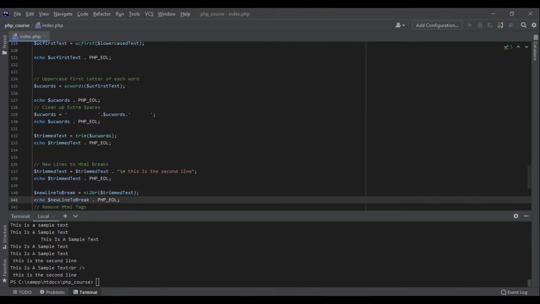Let me show you this part in my browser so you can see the difference. Here, as you can see, the new line character didn't have any effect in our HTML code, and it shows right after the previous one. But here, because we changed the new line character to a break, we can see that in HTML it is on a new line as well. So it's a very useful function.